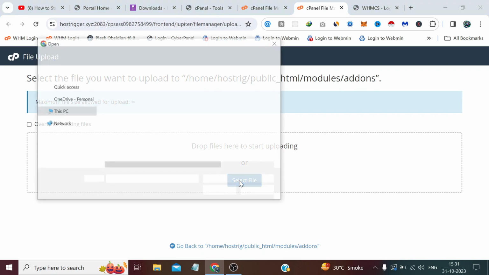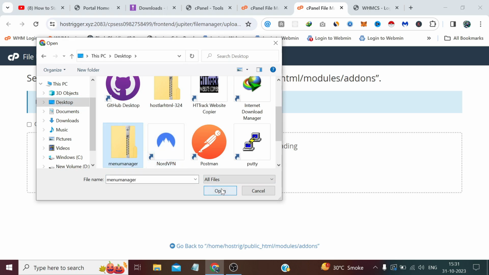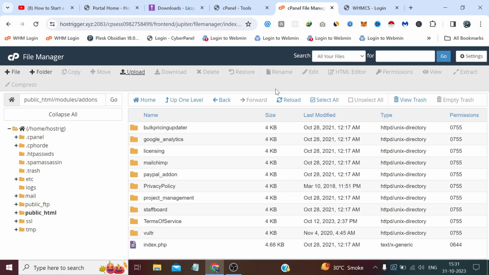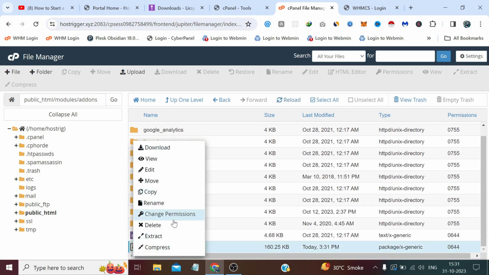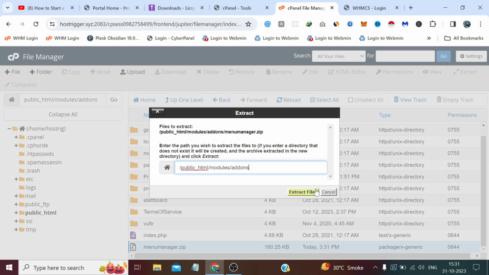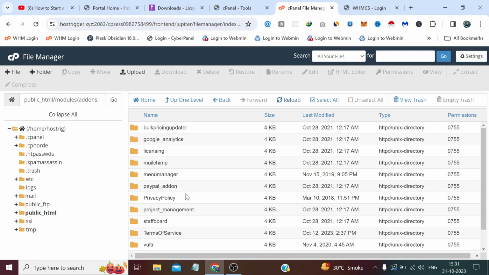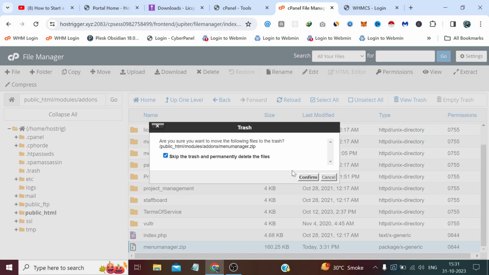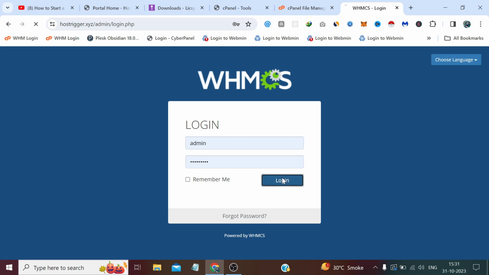So select file, desktop, menu manager. The file has been uploaded. Now we need to reload once, and now we need to extract here. Yes, the file has been extracted. Now we can simply delete this zip file and log into our WHMCS admin panel.